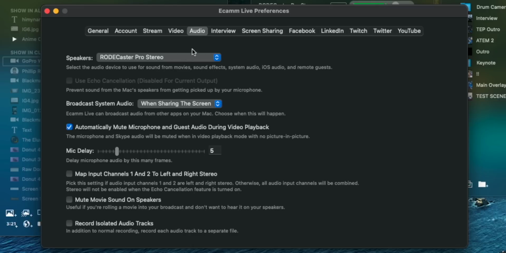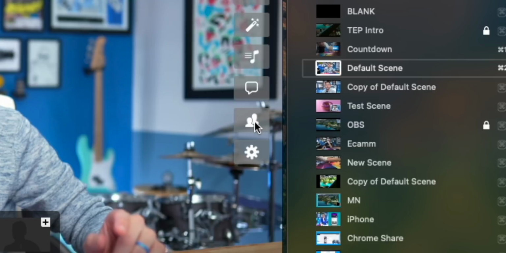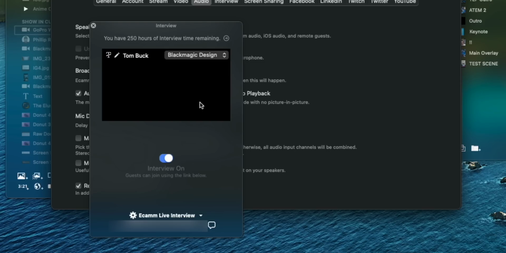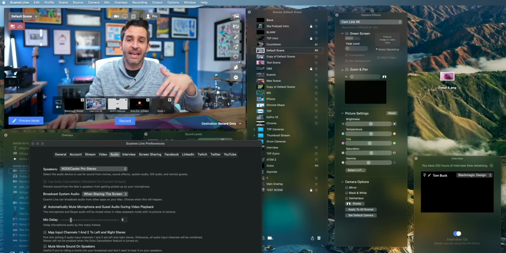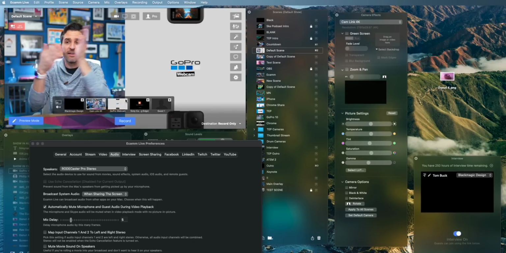When you're in your audio settings, you can go down here and do isolated audio tracks. This is awesome when you're using interview mode. This little icon here, if I click that, that brings up interview mode, and then there's a little link right there where if somebody had my link, I could just see them pop up here and then I can add them in.